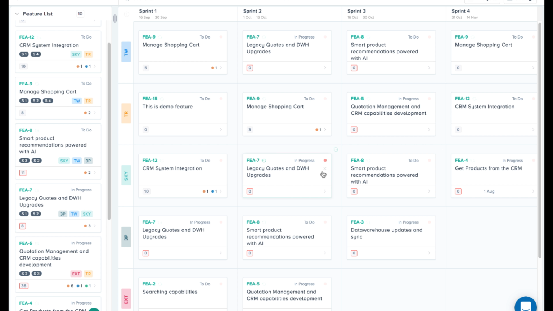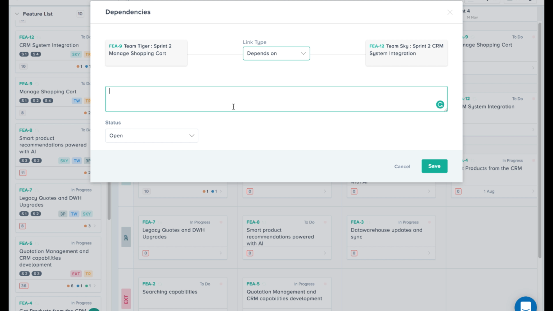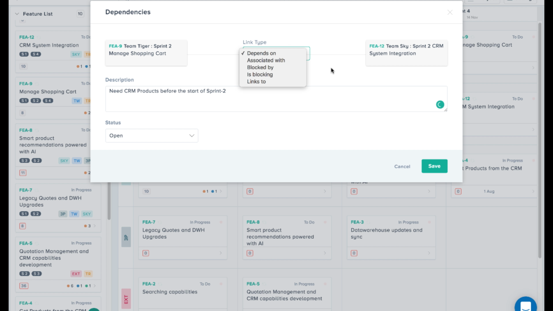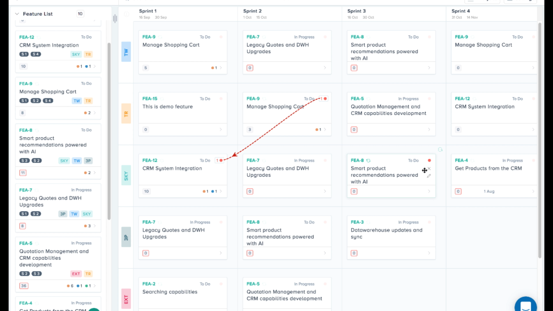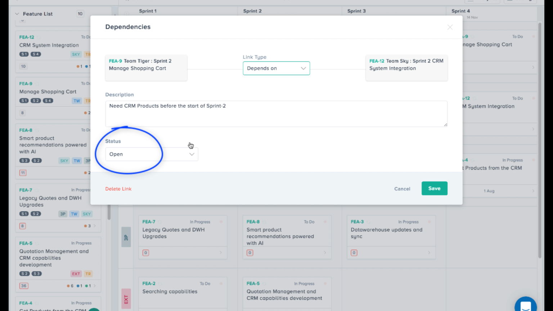Next, let's create a dependency between features. Simply drag the red dot and drop on the target feature. Type the description of the dependency. By default, the status is open. Once the dependency is resolved, you can mark it resolved, and the red string will turn to green.